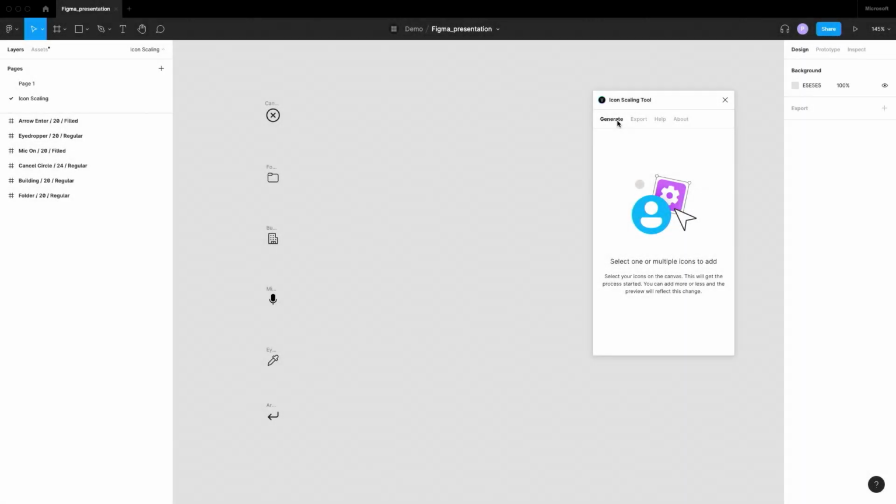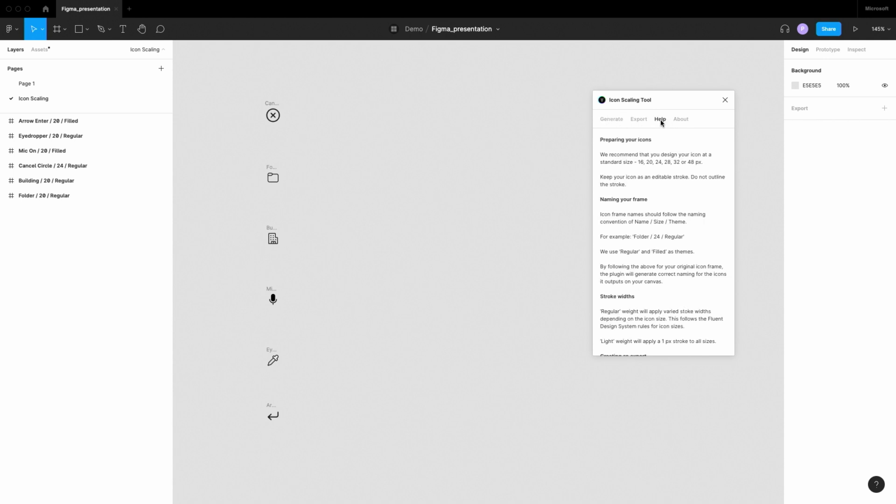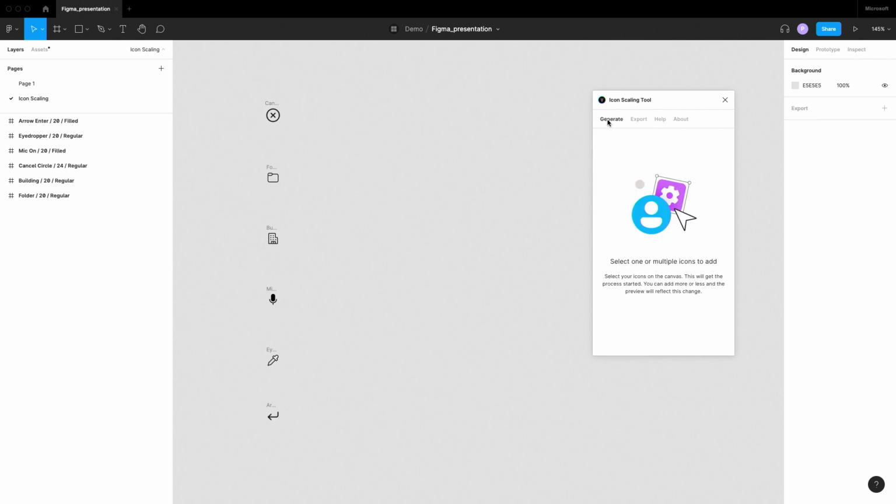Here is the plugin, which has different tabs. One is for generation, one is for export, and one is for help. I really recommend, if you are using this plugin for the first time, going through this tab. It will help you understand and give some recommendations on your icon design. It also gives some tips to get better results. Today, I'm going to concentrate on the generate and export part.